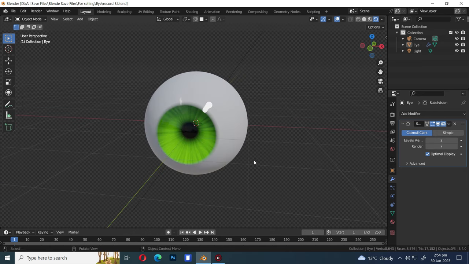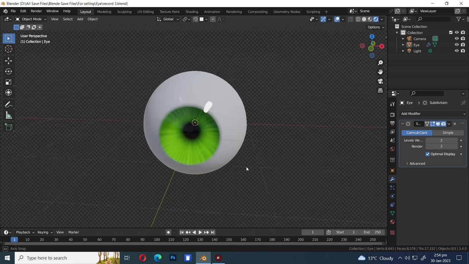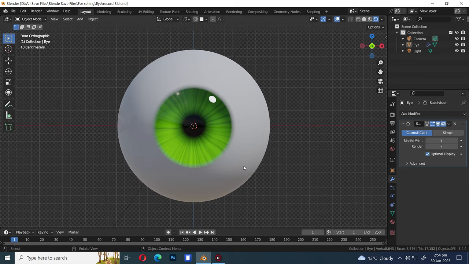Get ready for an exciting journey into the world of eye-catching and mesmerizing procedural stylized cartoon eye textures. With Blender at our side, we'll bring our imagination to life by animating the iris, adding a captivating level of detail and realism. Let's ignite our creativity and start crafting.